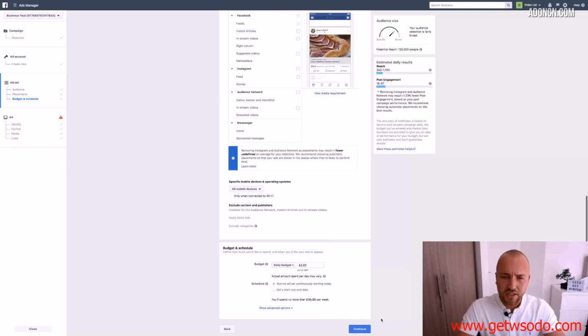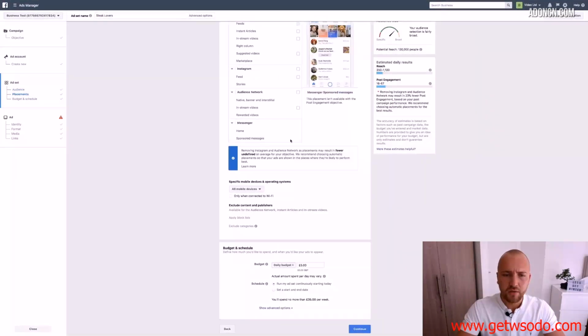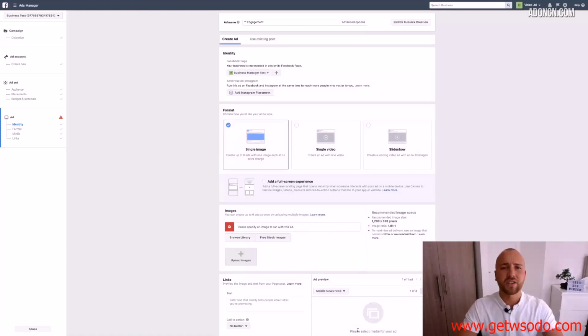So we have just done all of our targeting, we've done our placement, and we have managed our budget. So we're going to hit continue, and it's going to bring us to the ad copy page. First things first, we want to set an advert name. So I'm going to be uploading a picture of a nice sirloin steak. So let's call it sirloin steak photo or sirloin steak image.